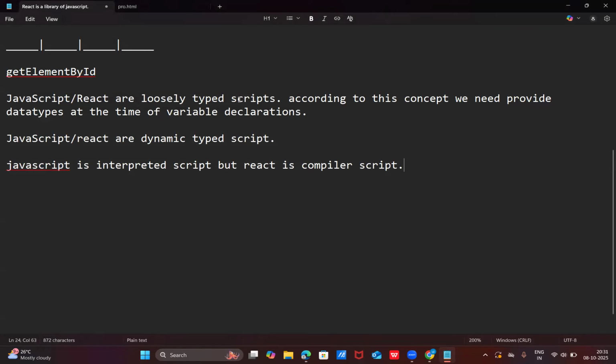Interpreted script, line by line execution is there. Compiler script is not like that. All lines execute in a single shot. Okay, I will show you one example, for a better idea about this.